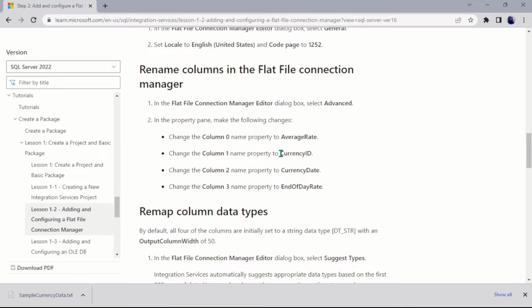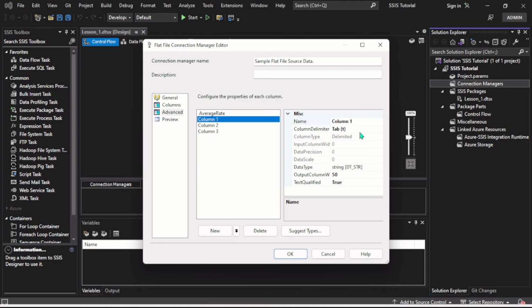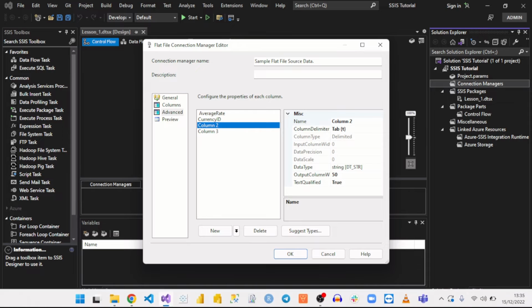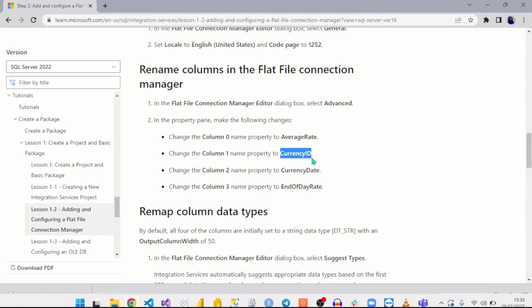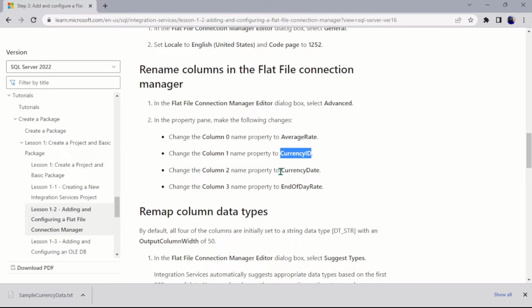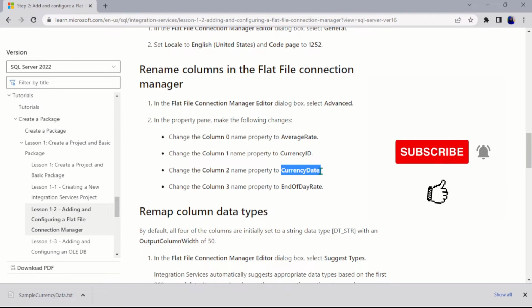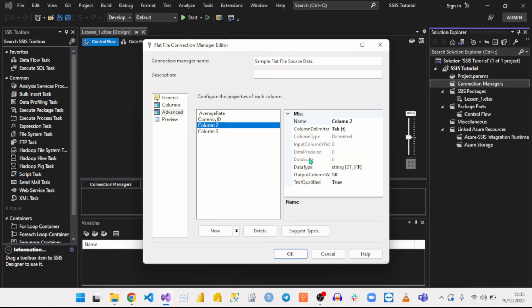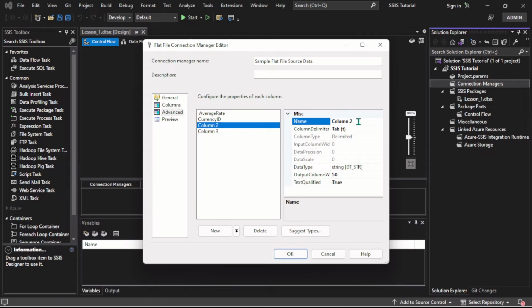Column 2 says we should change this to this. That's for column 1, I mean. Then the column 2: we're changing it to currency date.